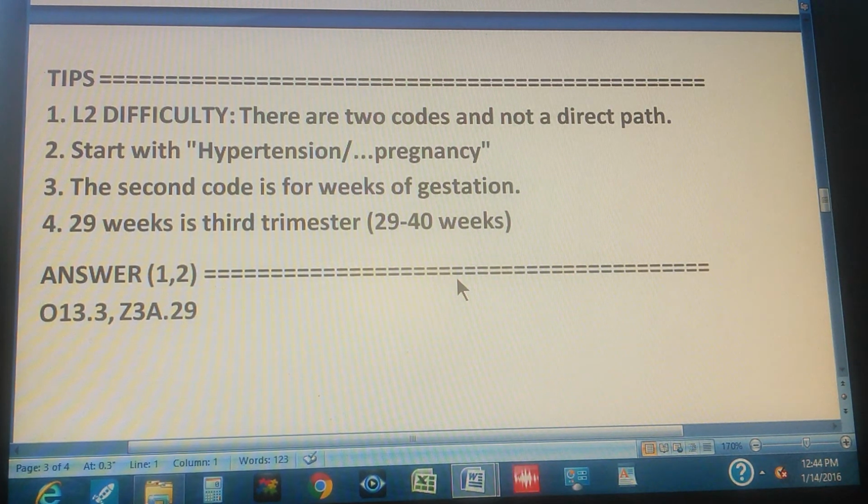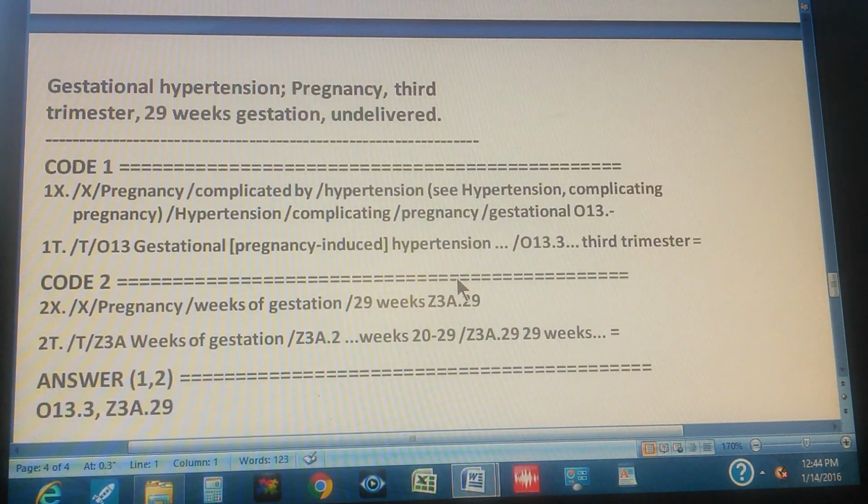There are 2 answers: O13.3 and Z3A.29. Those are the answers, but now we need the path. So we're going to count to 3 so you can pause the video and then give us the path. 1, 2, 3. Okay, the whole summary of the problem: gestational hypertension, pregnancy, with lowercase please, third trimester, 29 weeks gestation, undelivered.